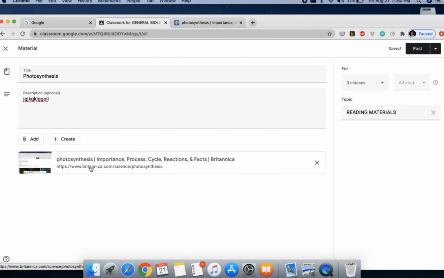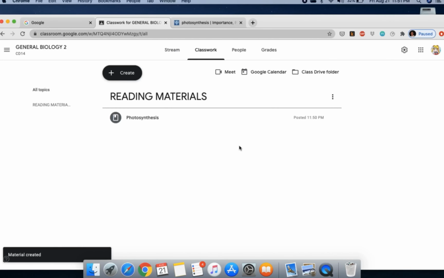So, ayan na. So, i-click na lang ito ng mga estudyante para pumunta sila dito sa link ng article. And then, click Post. There you go. So, meron ng isang item or material sa Reading Materials folder. Now, kung magdadagdag ka pa, again, the same process. Click Create and choose Material.